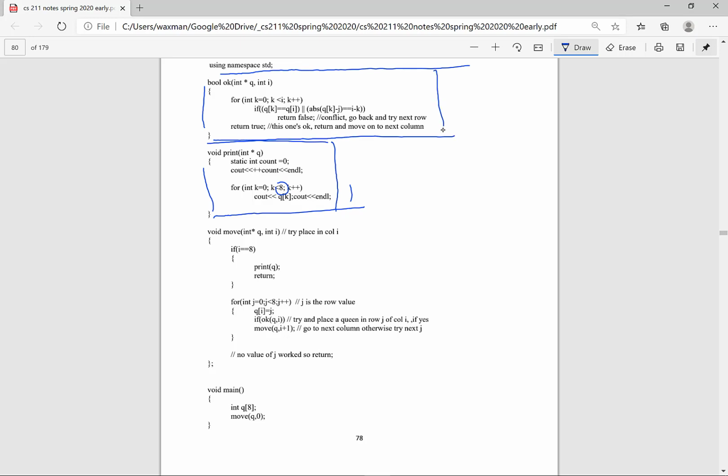And what did we pass into the OK function? We passed in what the array was, and I is what column I'm in. And what it's going to do is it's going to go and look at column 0, 1, 2, 3, up to I, and it's going to try to see if that sub array is okay, right? And so we know about those things.